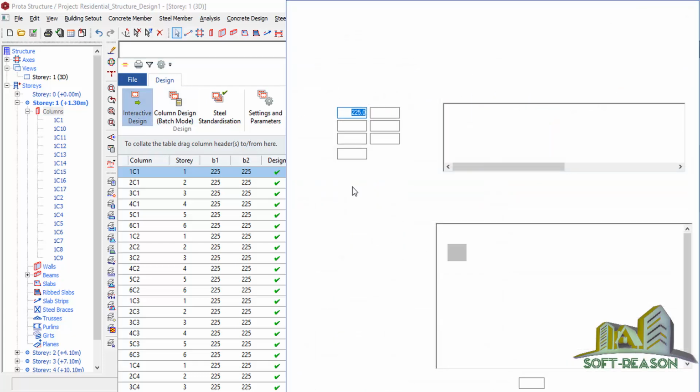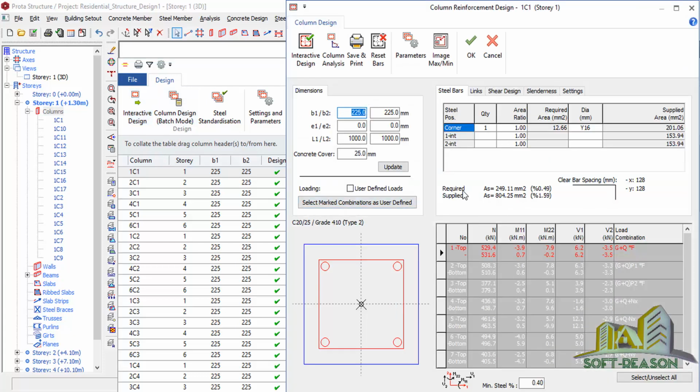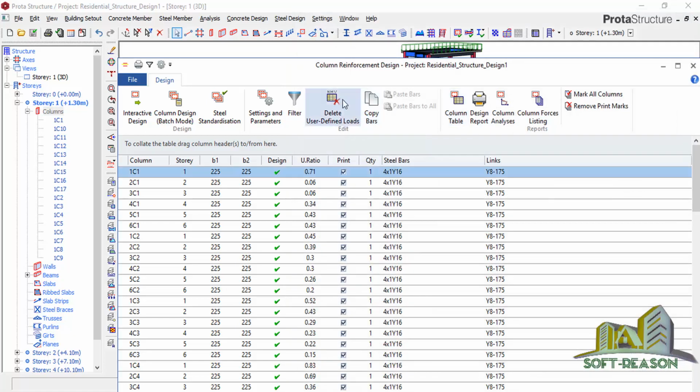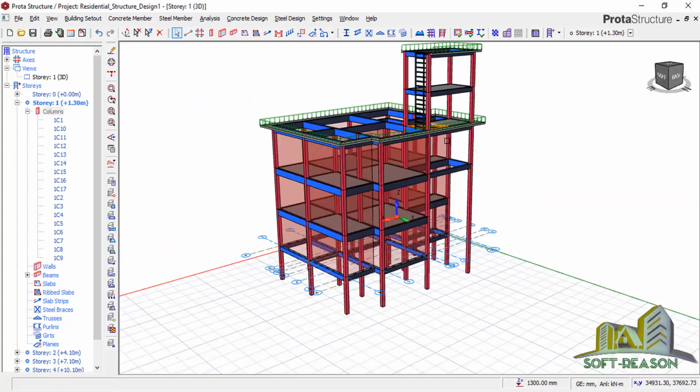If you check interactive design, you can be able to see the diagrams. Like this one, you can see area required and supplied is this. Alright, so close this. You can print your report as well. Okay, this is a full design, a real life real project design.